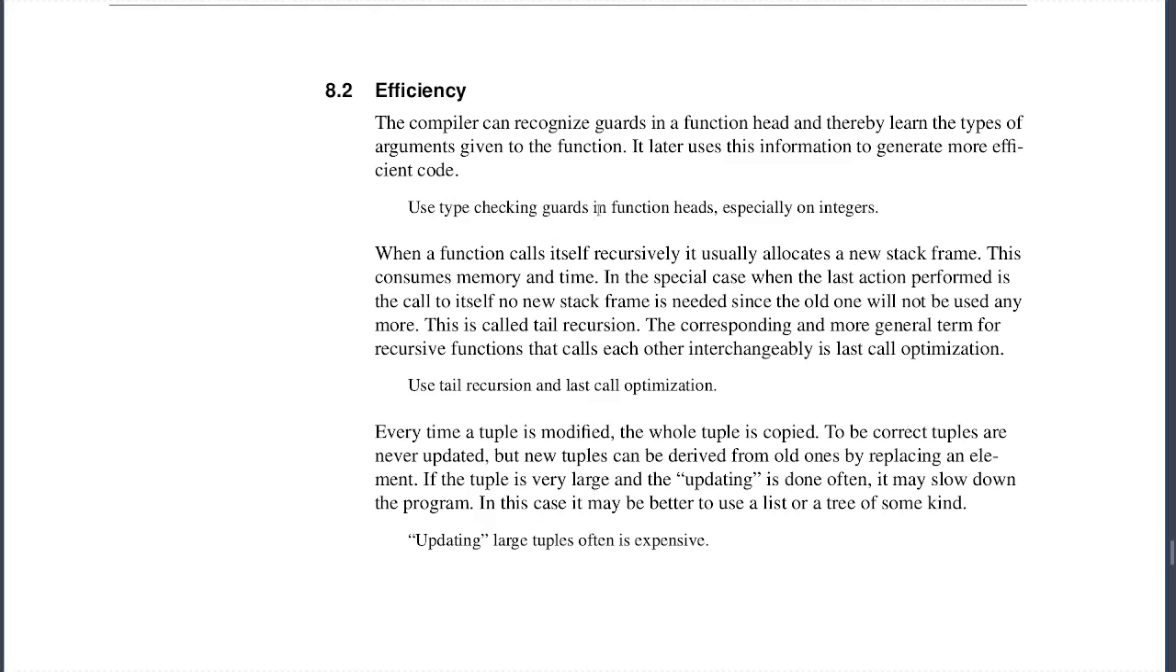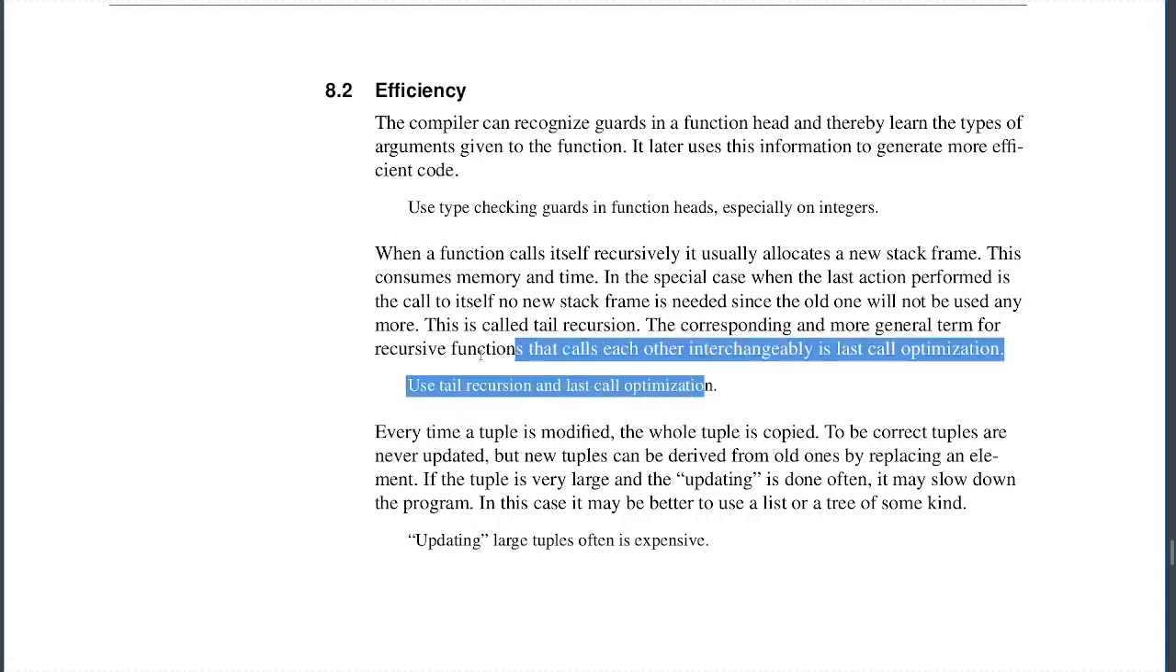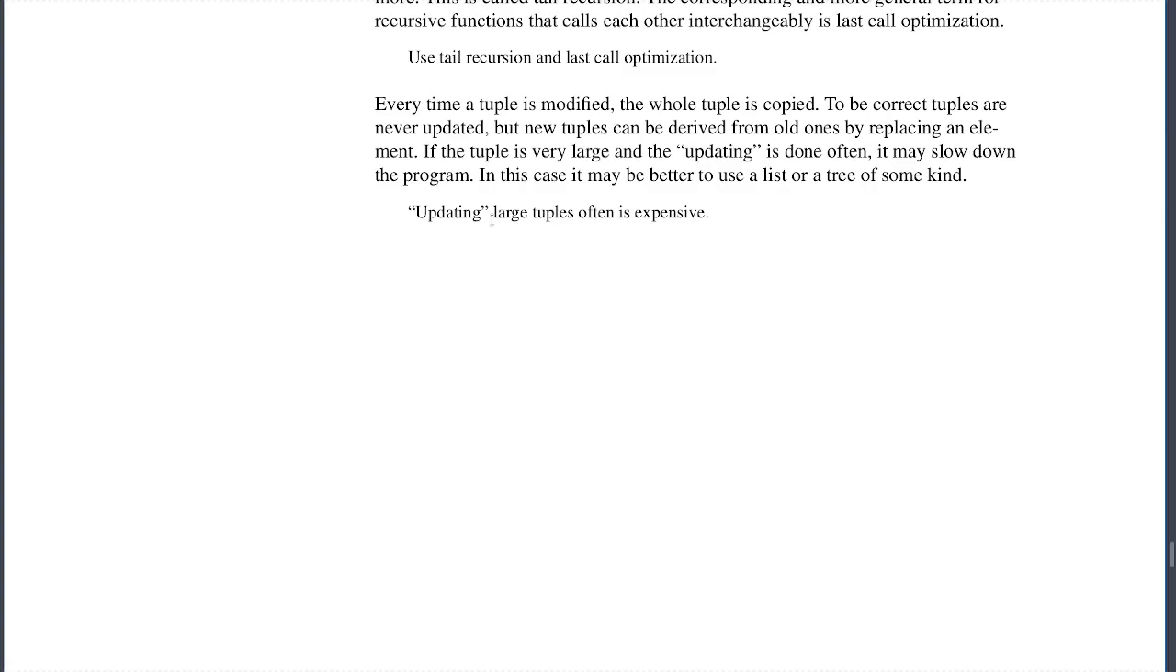Use type checking words in function heads, especially on integers. Use tail recursion and last call optimization. Updating a large tuple often is expensive. That's true.